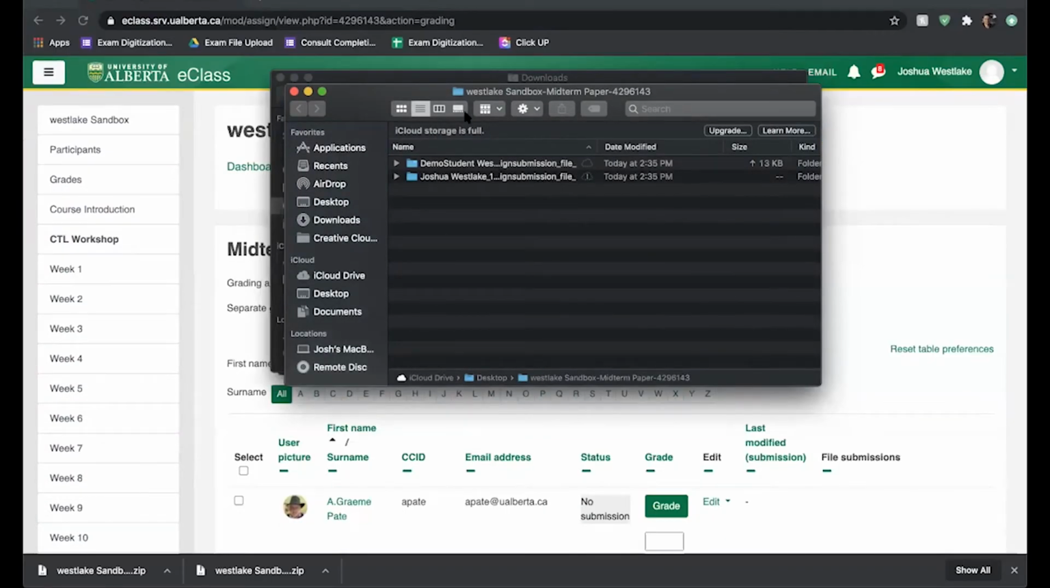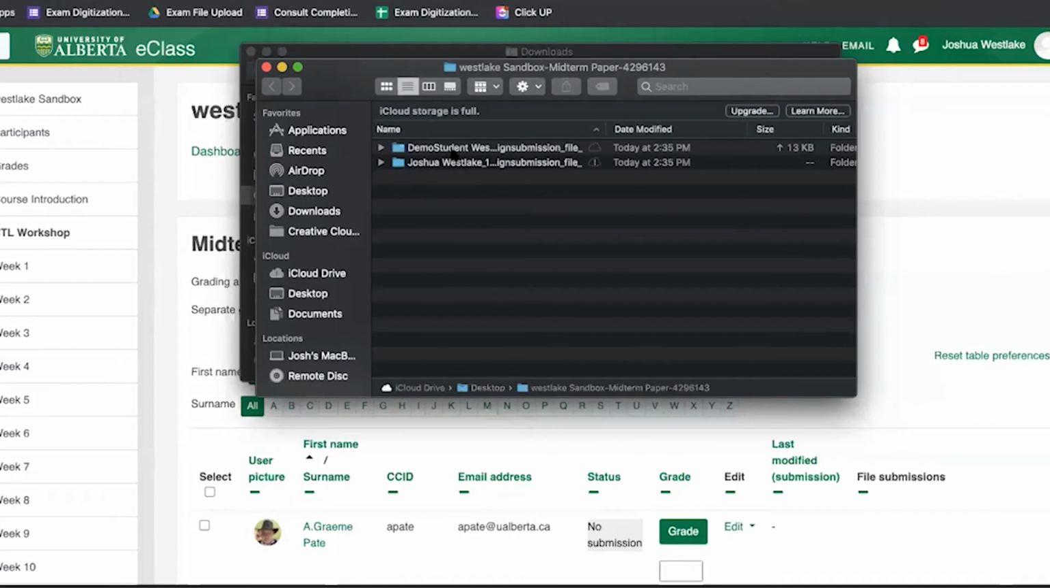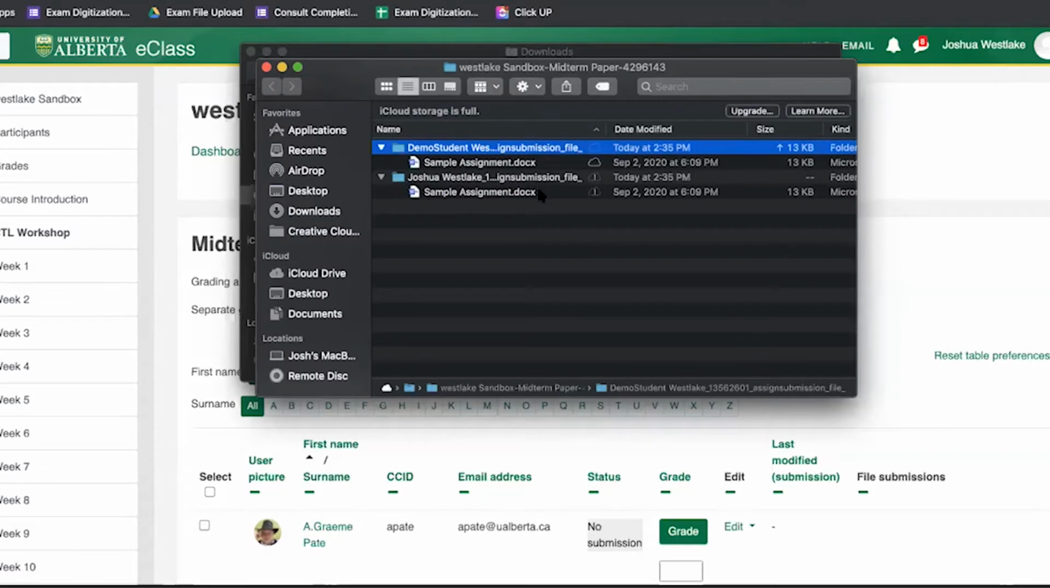You can see here that I have my midterm paper folder, and within that folder, I have an extra folder for each individual student. If I open up demo student Westlake here, I'll see the submission they've added, and then I have my second student who's submitted, and you can see the assignment they've submitted. At this point, you can go through all of your students, open up the Word document, annotate it as much as you want, throw in a rubric, whatever you'd like to do.